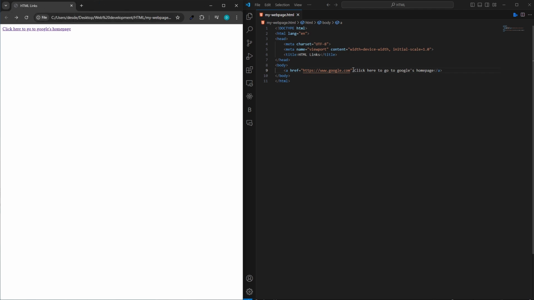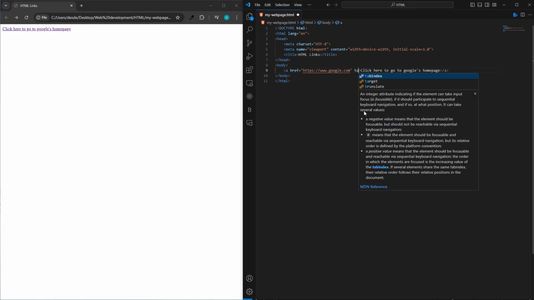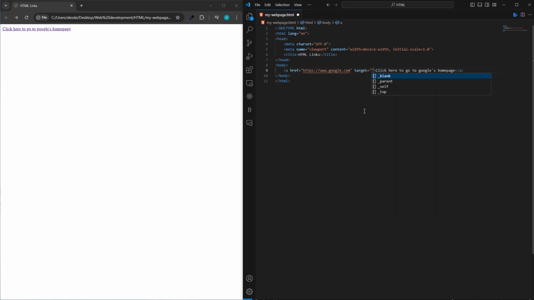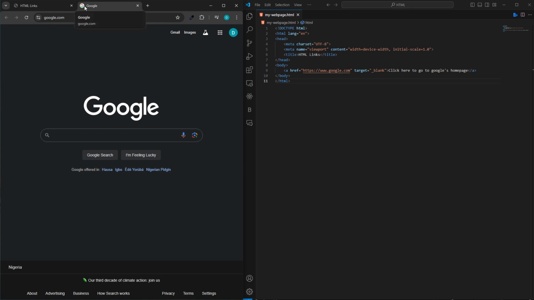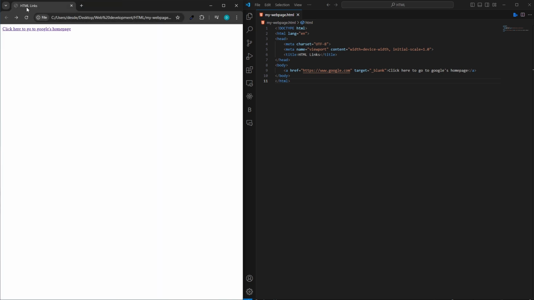Now to do that in HTML, we add the target attribute to the anchor tag. Now in the target attribute we use underscore blank. Now when we save this and refresh this page, anytime the user clicks on this link, as you can see, the web page was opened in a new tab and does not reload yours. So that's a very useful thing to do when you're trying to open external links in your website.